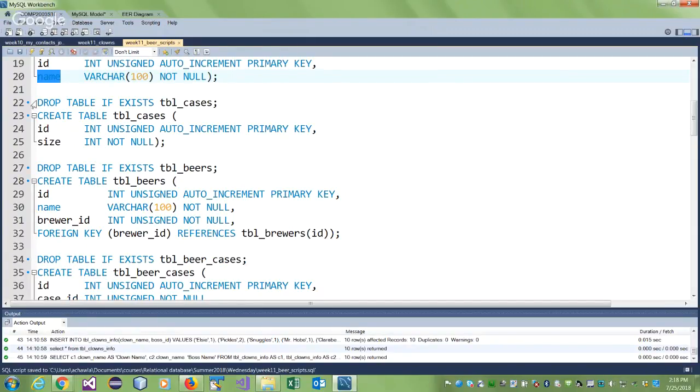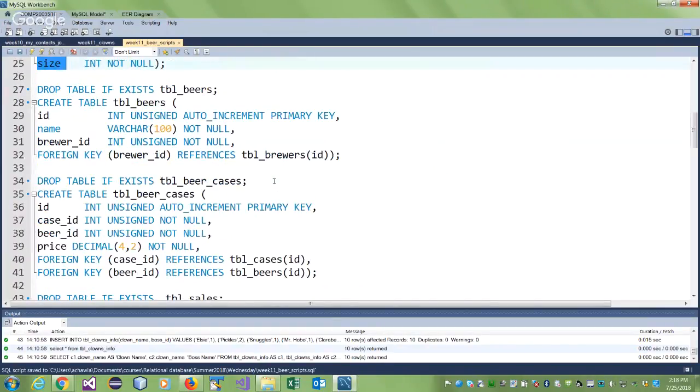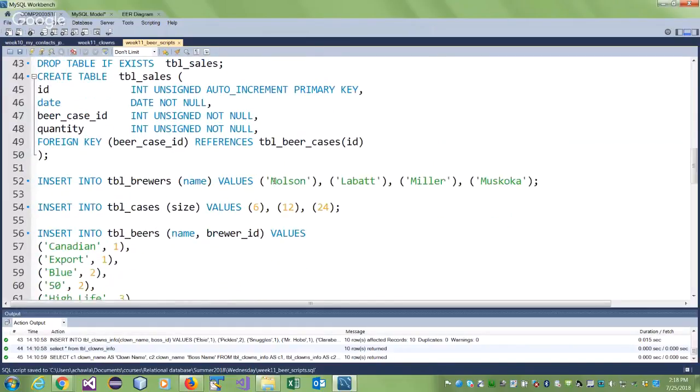What is it available with? In what cases? Is it available 6 per case, 12 per case, 24 plus case? So size. Second table, table cases, how is it available? Third, the third table. So these 2 tables are just normal tables. If you look at their data, they're just normal tables. See, so Molson, Labatt, Miller, and Muskoka. Names of just 4 brewers or breweries, right? And then 1, 2, 3, 4 automatically their primary keys.